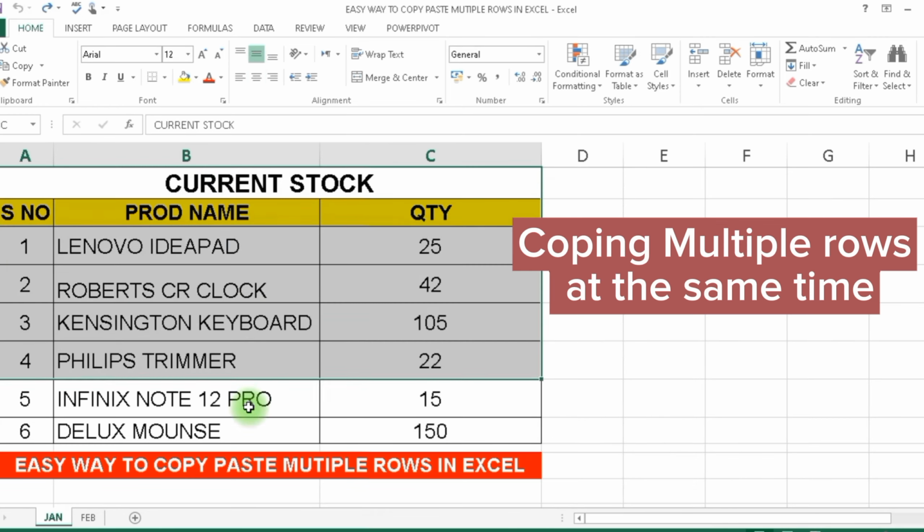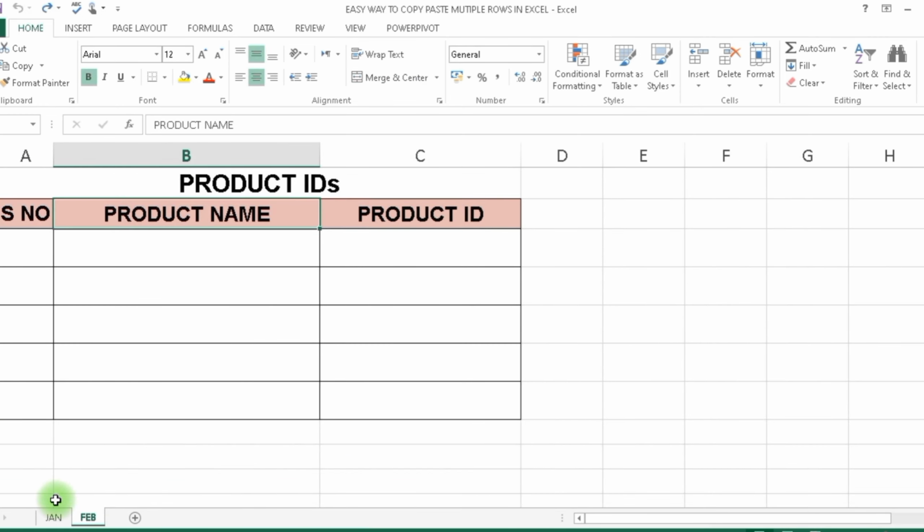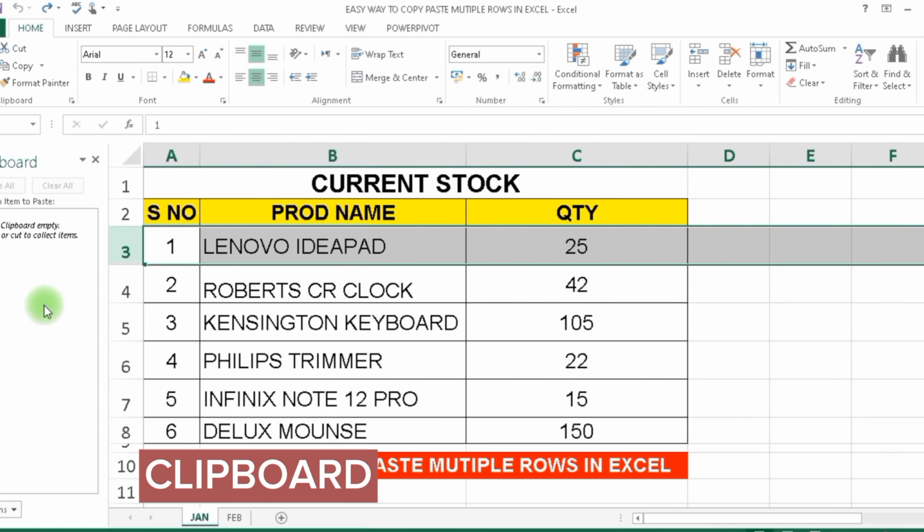Copying multiple rows at the same time in your Excel sheet. Start copying all your required rows.